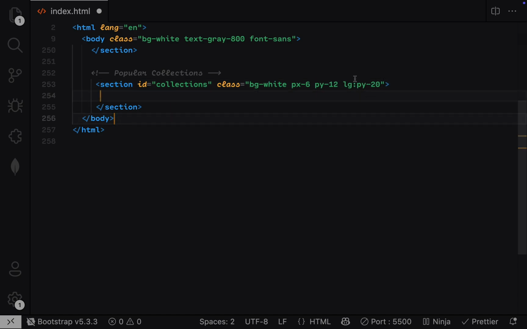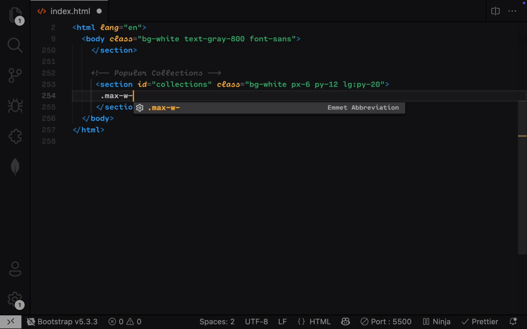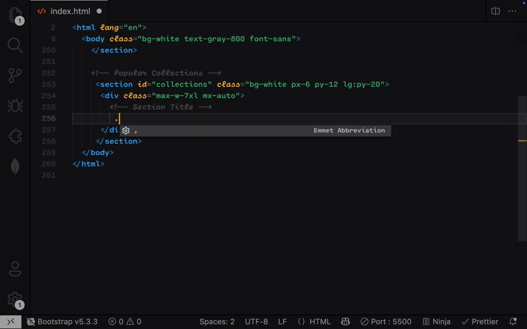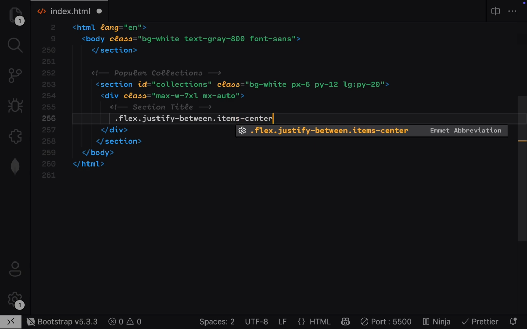Inside that, we create a container with max width 7XL, MX Auto. This centers the content and limits its maximum width. Now, let's add a section header. We create a div with flex, justify between, item center, and margin bottom 8.